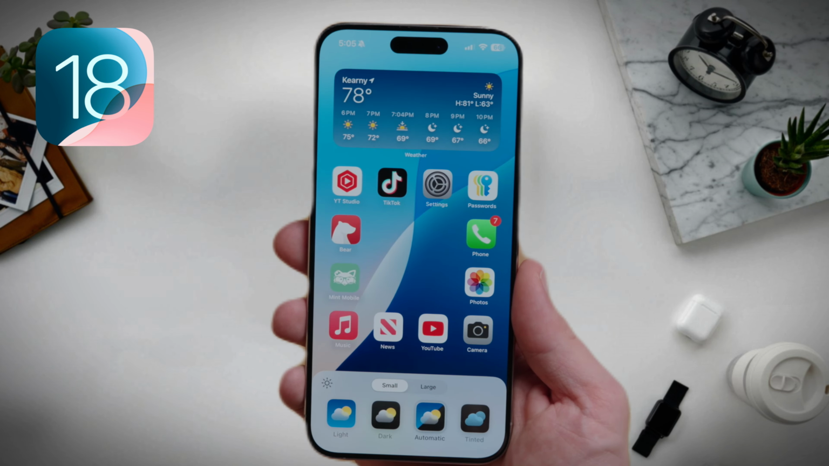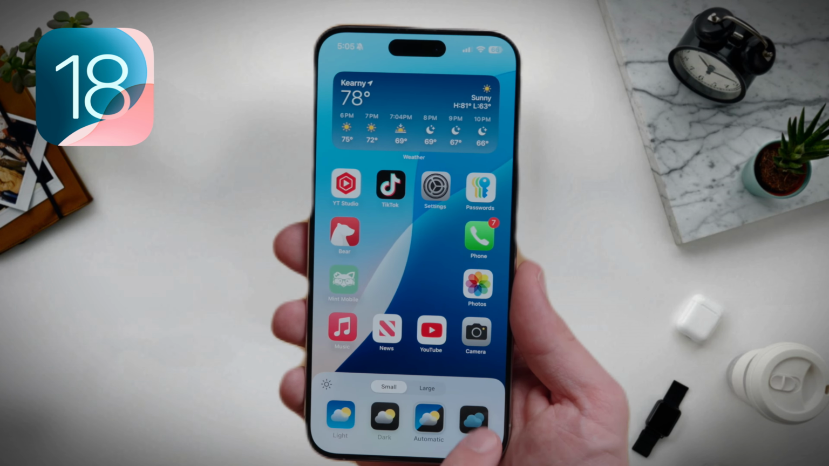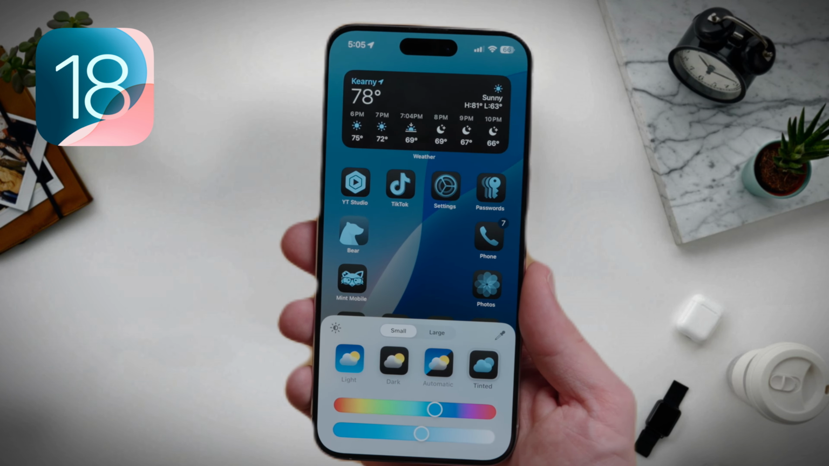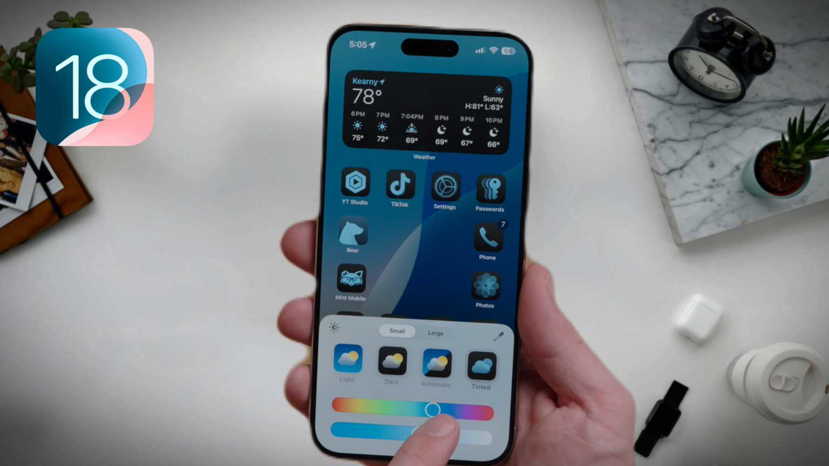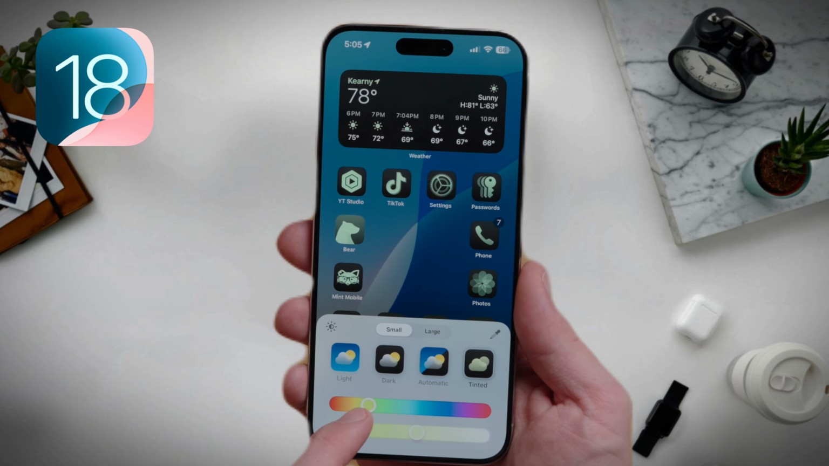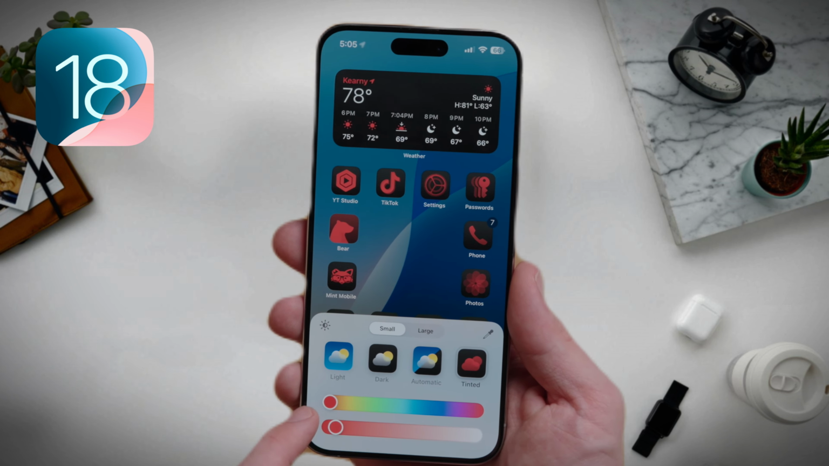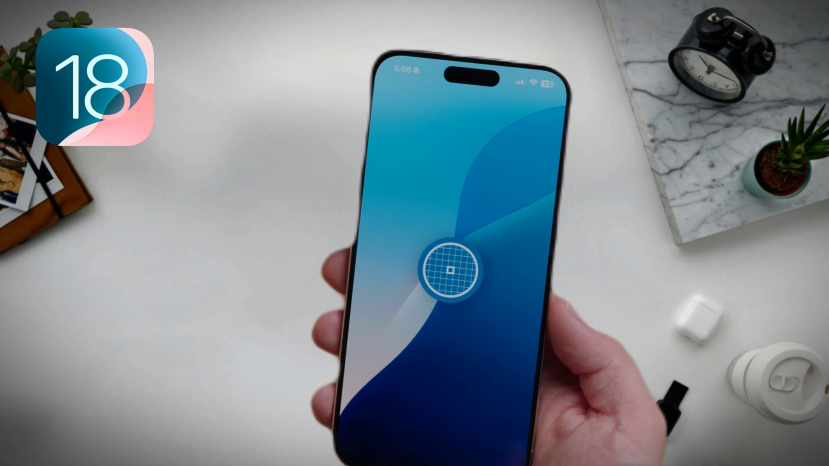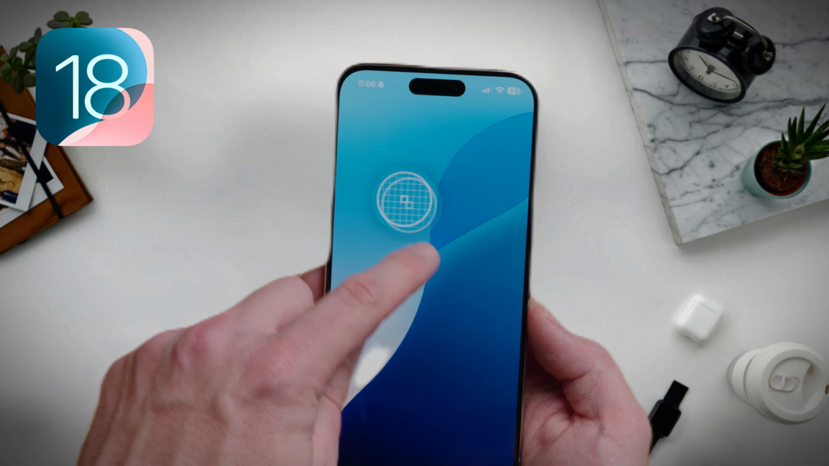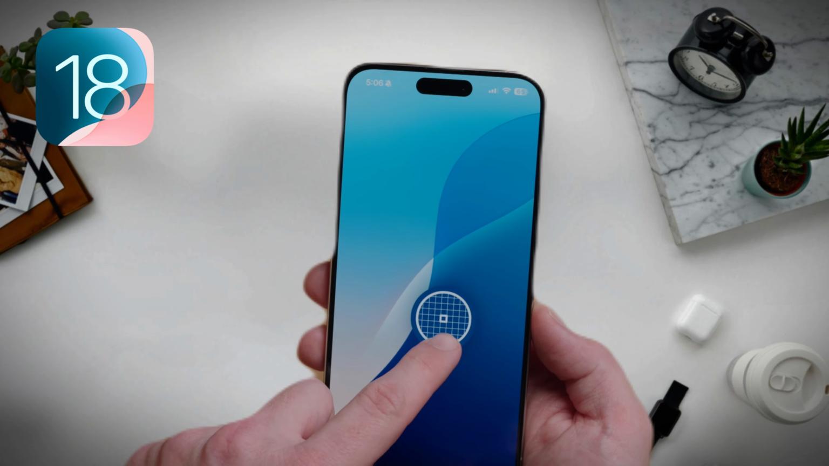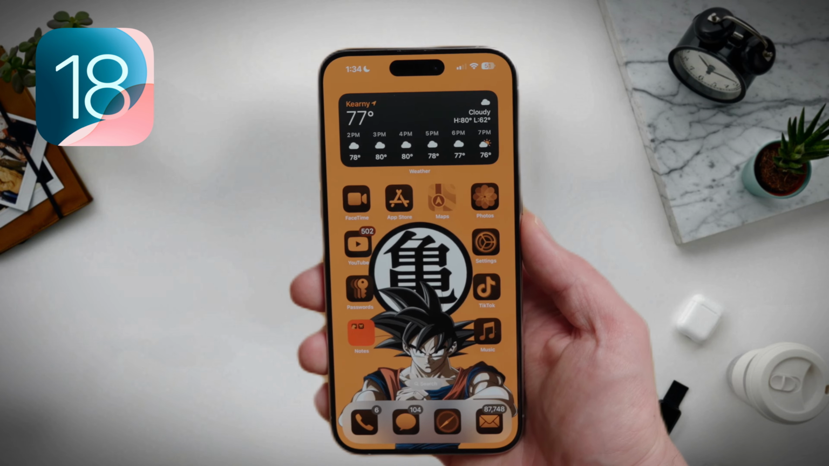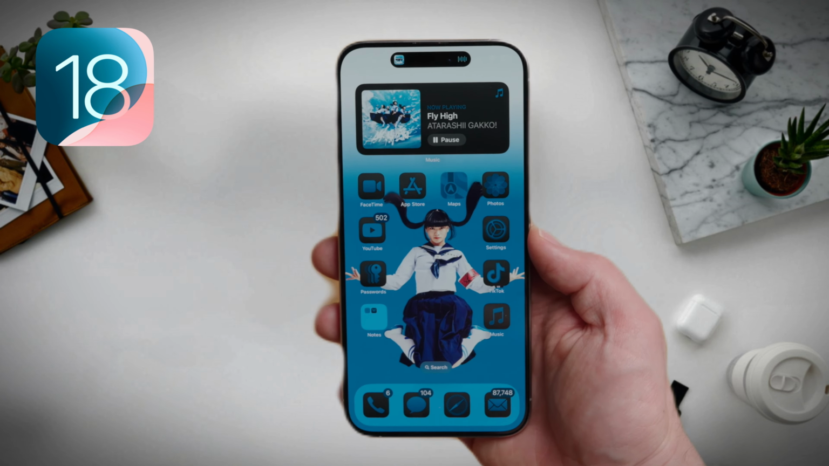You can also take this even further by selecting tint. This lets you select any color for your apps, and it changes all of those apps to that specific color. You also have two sliders to change the color and change the saturation of this color. And you can also select this eyedropper tool and select an exact color on your iPhone's wallpaper, so you can even match these apps exactly to the background or an accent color.